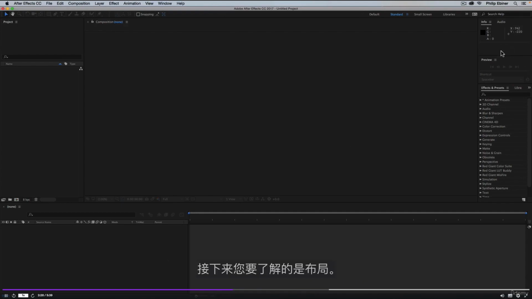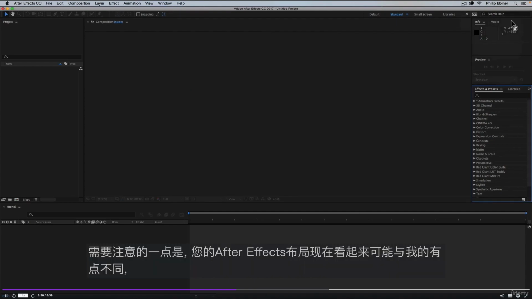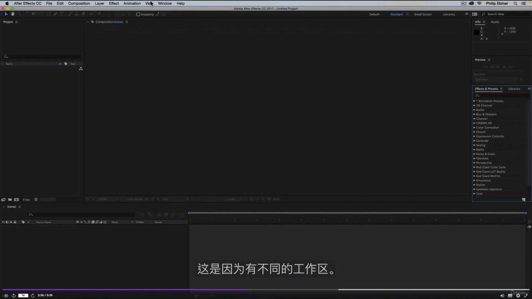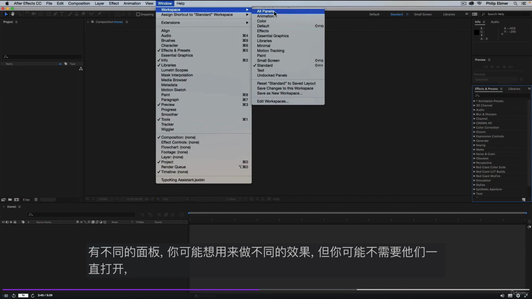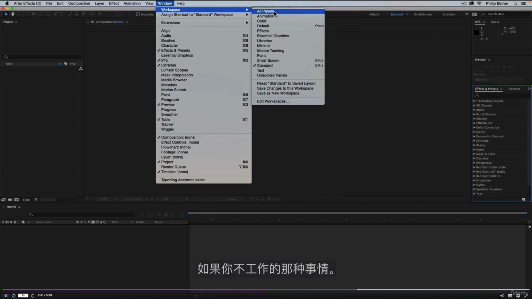The next thing you want to understand is the layout. One thing to note is your After Effects layout might look a little different than mine right now. And that's because there are different workspaces. If you go up to Window and then Workspace, you'll see that there's different workspaces because there's different panels that you might want to use to do different effects, but you might not necessarily need them open all the time if you're not working on that kind of thing.